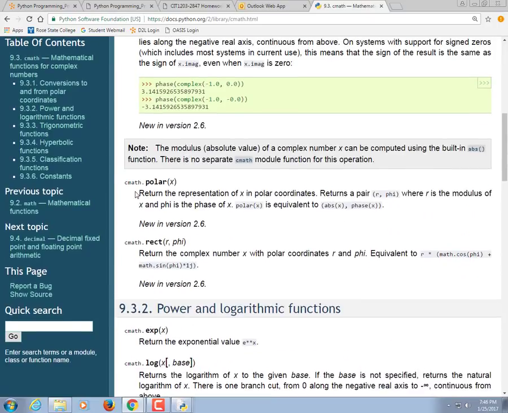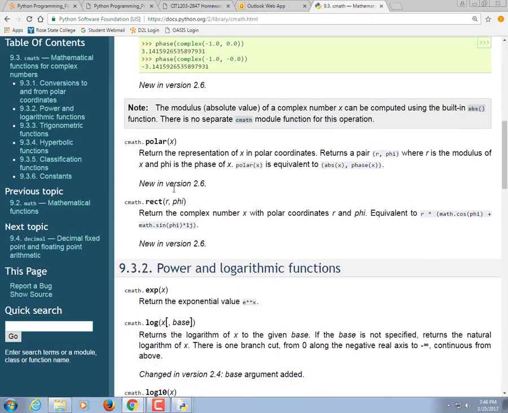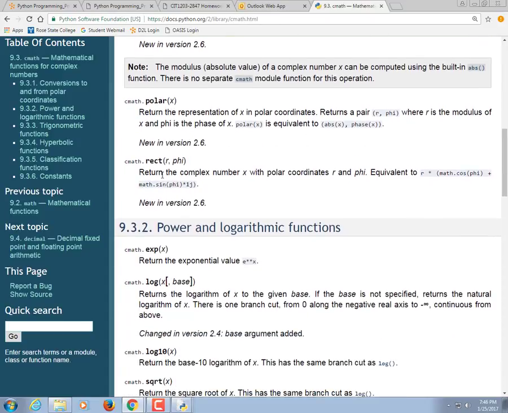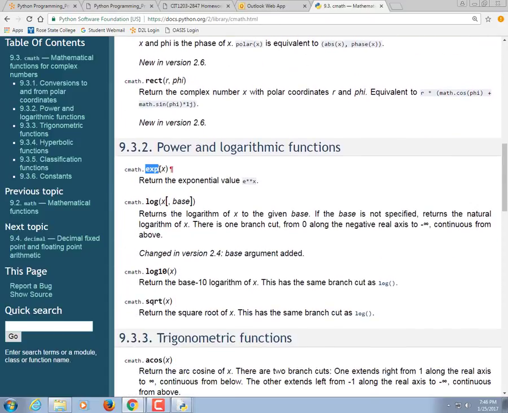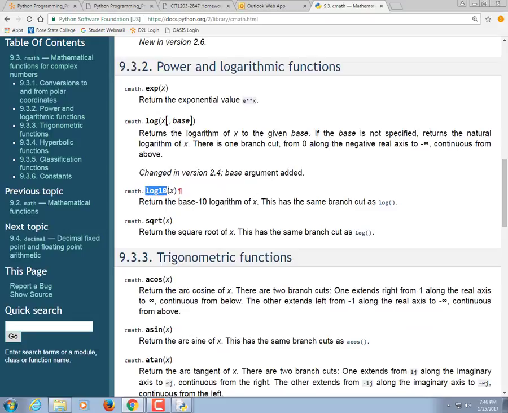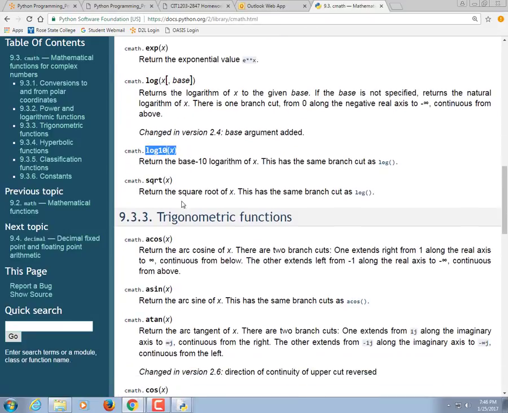There's a cmath library, which gives us some functions, like to calculate the exponent, e to the power of x. We're not going to do that. The logarithmic value of something, the base-10 logarithm of something, the square root. Now that one's actually useful.